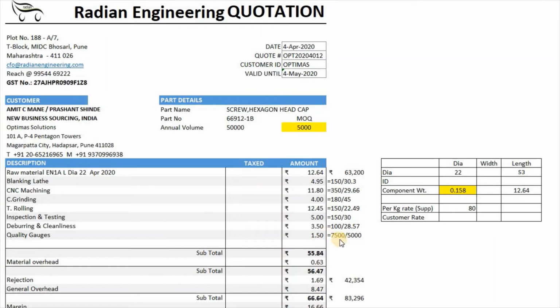And for the quality gauge, we should have a calculation based on the MOQ of 5,000 numbers which we are going to manufacture at one shot. So how many kgs and what is the price, roughly we can calculate. Based on that, per component the quality gauge cost is 1.5. So once the MOQ is consumed, the quality gauges will be with us, so there will not be any further expenses on it. Maybe based on wear and tear we can change the quality gauges.